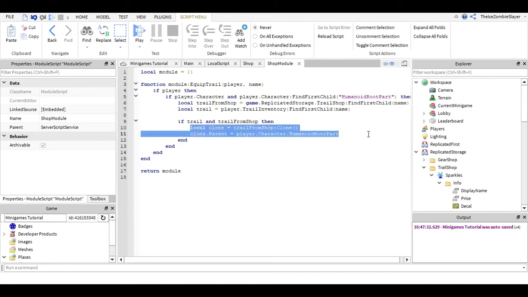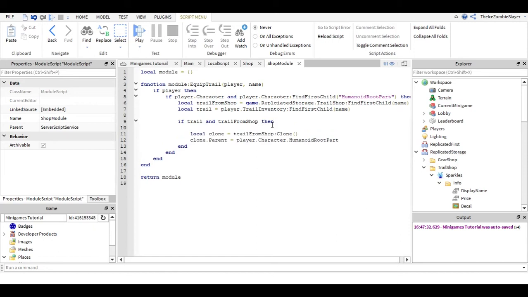So we insert the trail into their character, and we gotta make sure it removes all previous trails, because I don't want them stacking a bunch of trails on top of each other. So let's say I have 20 different trails and this player owns 7 of them. I don't want them equipping all 7 of them at a time. I want them to only have 1 on their body at a time. So that's where this second module function is going to come in. I'm going to call it module remove all trails and have player as the parameter.